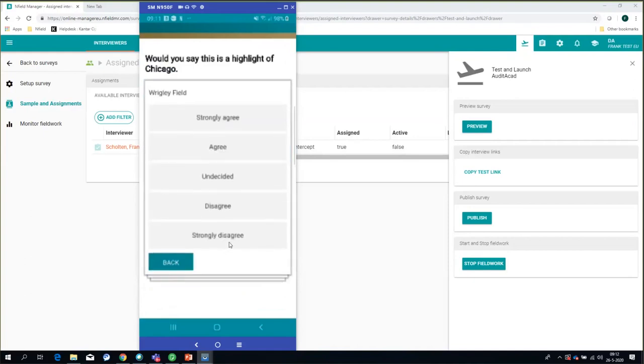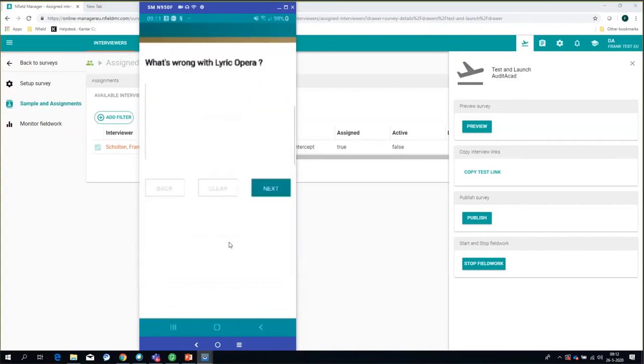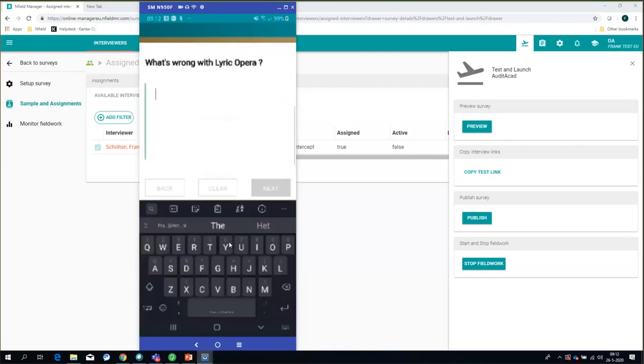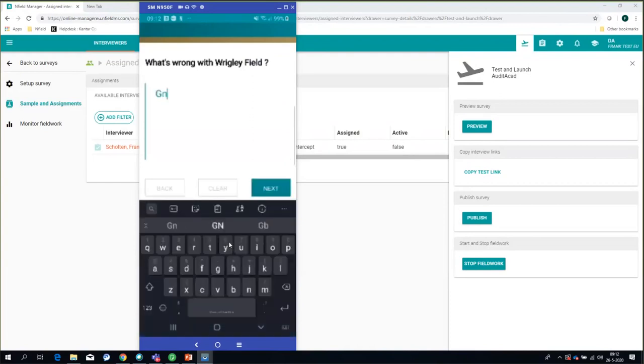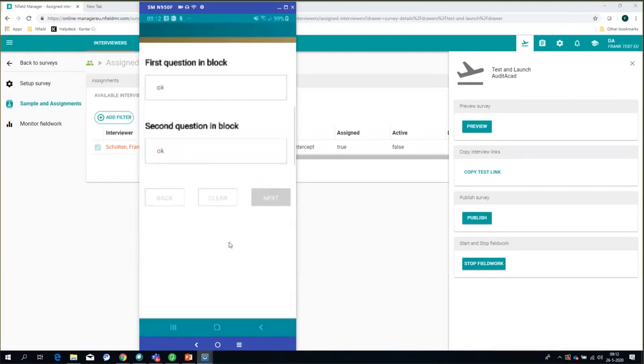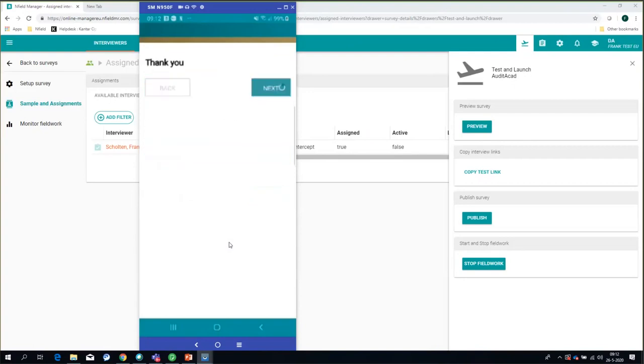First one, agree. I need to strongly disagree with a few of these, because that will be in the repeat. So I strongly disagreed with 2, so there should be 2 in this repeat. Lyric opera, Ripley Field, fine. And first question in block, second question in block, and that's the end of the survey.